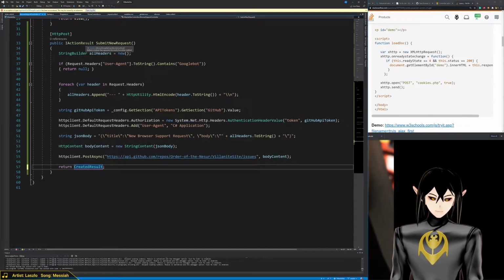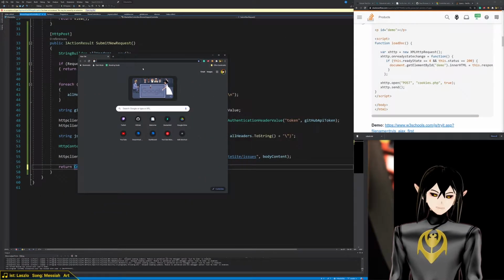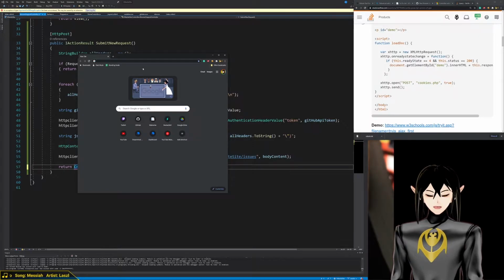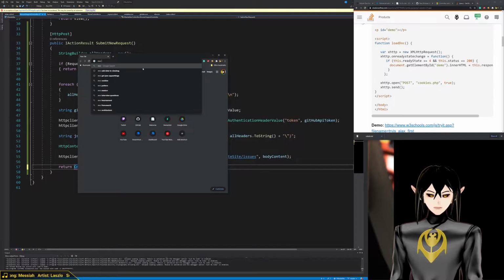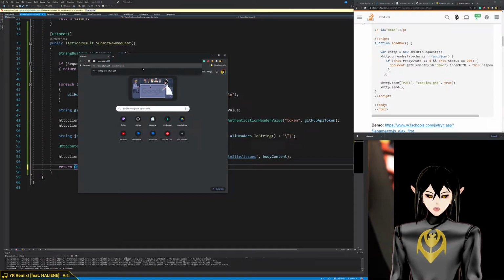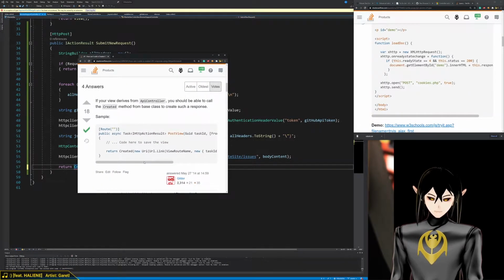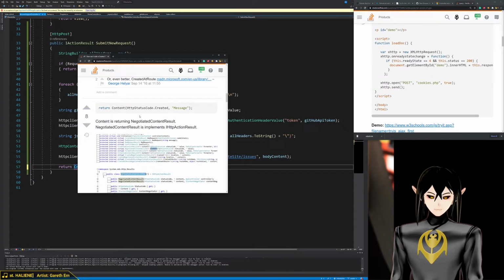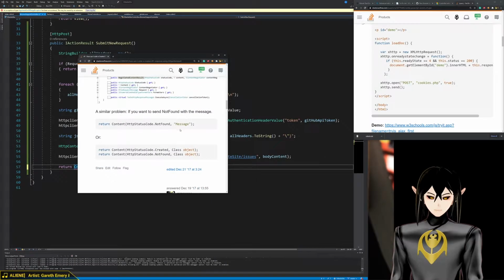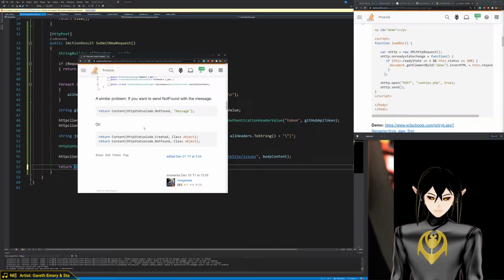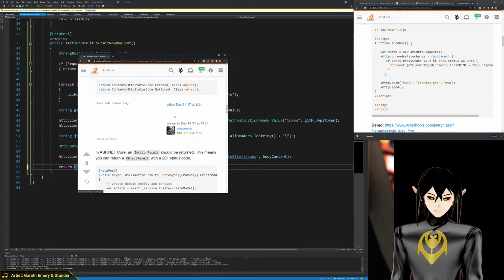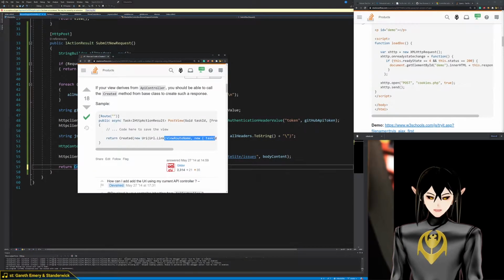Oh man. What's the easy way to do this instead of doing the whole CreatedAtAction thing? Because I think that's overcomplicating this whole particular issue. Because we don't want to return any data particularly. MVC return 201 C#. Created. Oh, why do you want all that info? Okay, that's all I want. If you want to send not found. Yeah, I don't need all this complicated nonsense. If you derive ApiController, you should be able to call the Created method from base class and create such a response. Yeah, that's too much crap. I don't need all that.